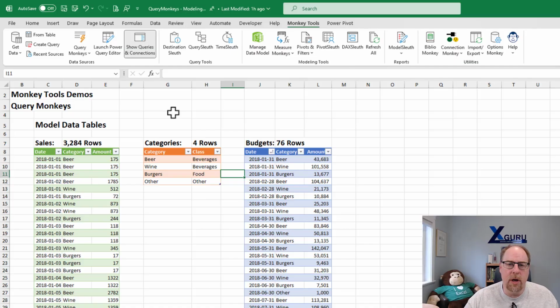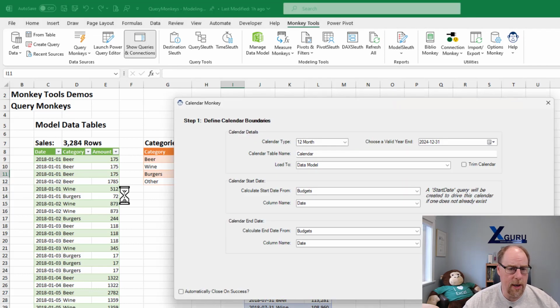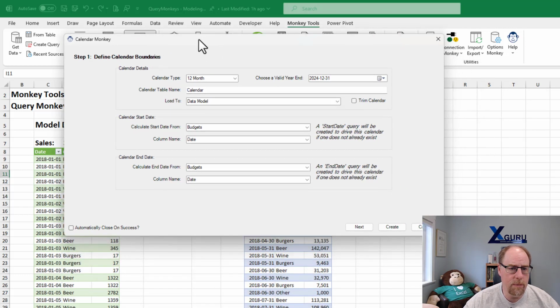Monkey Tools Calendar Monkey doesn't just work with standard 12-month calendars that work on a December 31st year end. In fact, if we go into our Calendar Monkey and take the model that I've been building here, I can actually go and create a calendar that runs on a different year end. So we'll just wait for our Calendar Monkey builder to load here. There we are. And I'm going to use a 12-month calendar.